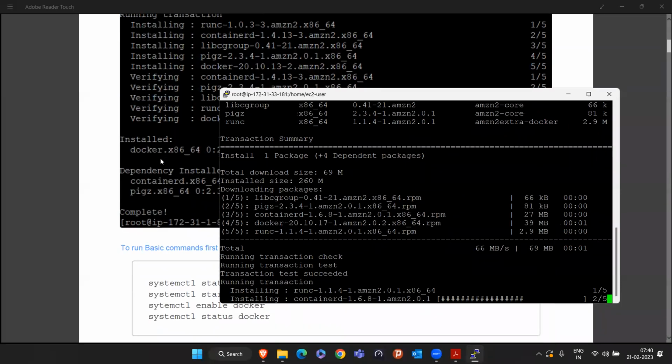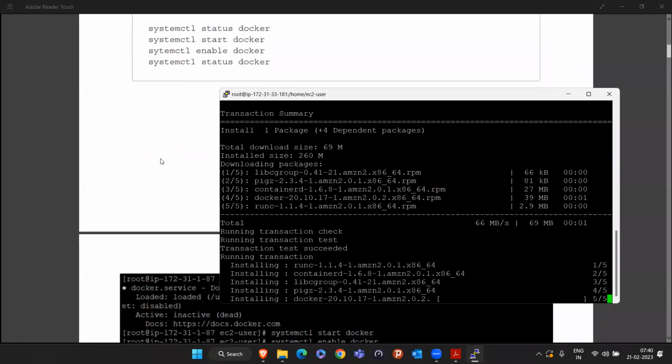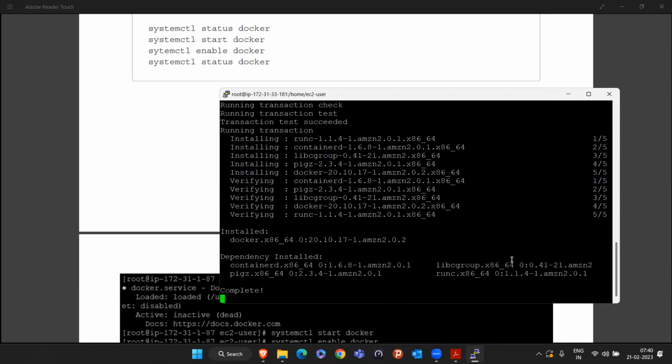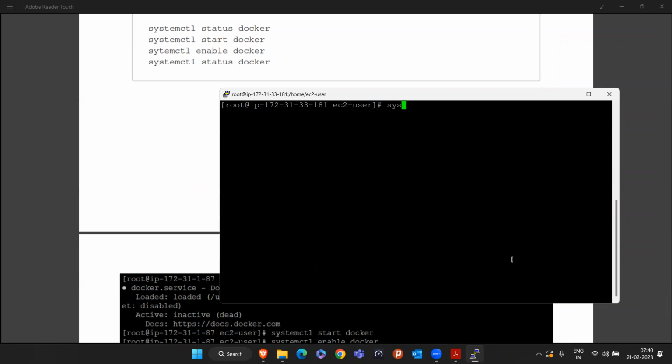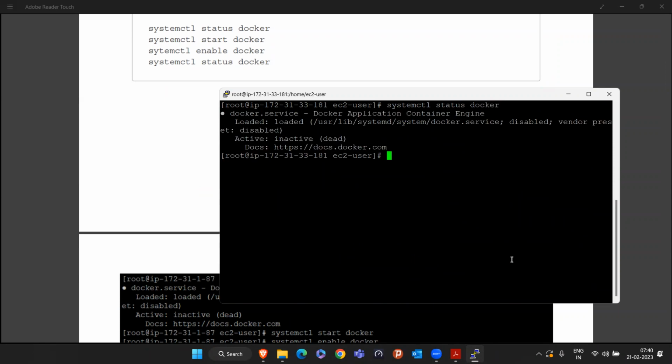Once Docker is installed, again there are three commands. First we have to check whether Docker is started or not. So we have to start Docker and we have to enable it, so whenever we restart our machine, Docker should be running. Currently, if I do systemctl status docker, it will not be in active state. So what we have to do is start it, simply systemctl start docker.